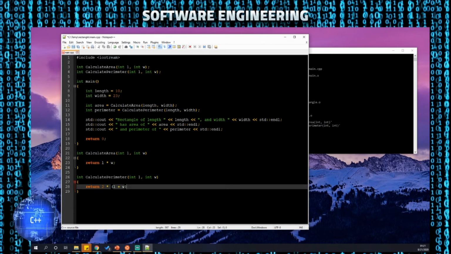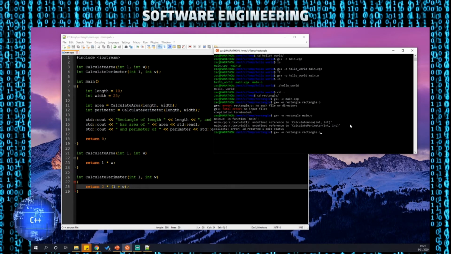So you end up with 2 lengths, 2 widths. Right? So now I've defined both of those functions. So now I can come back and recompile. And I no longer have the error at the loading phase.